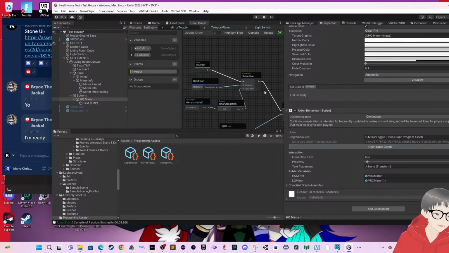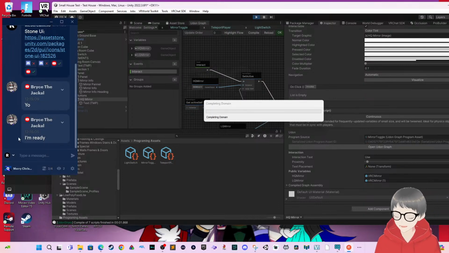Let me see if the Udon graph is actually working. Yeah, it's okay. Remember, you gotta test out everything. You never know what's gonna happen, what's gonna break.